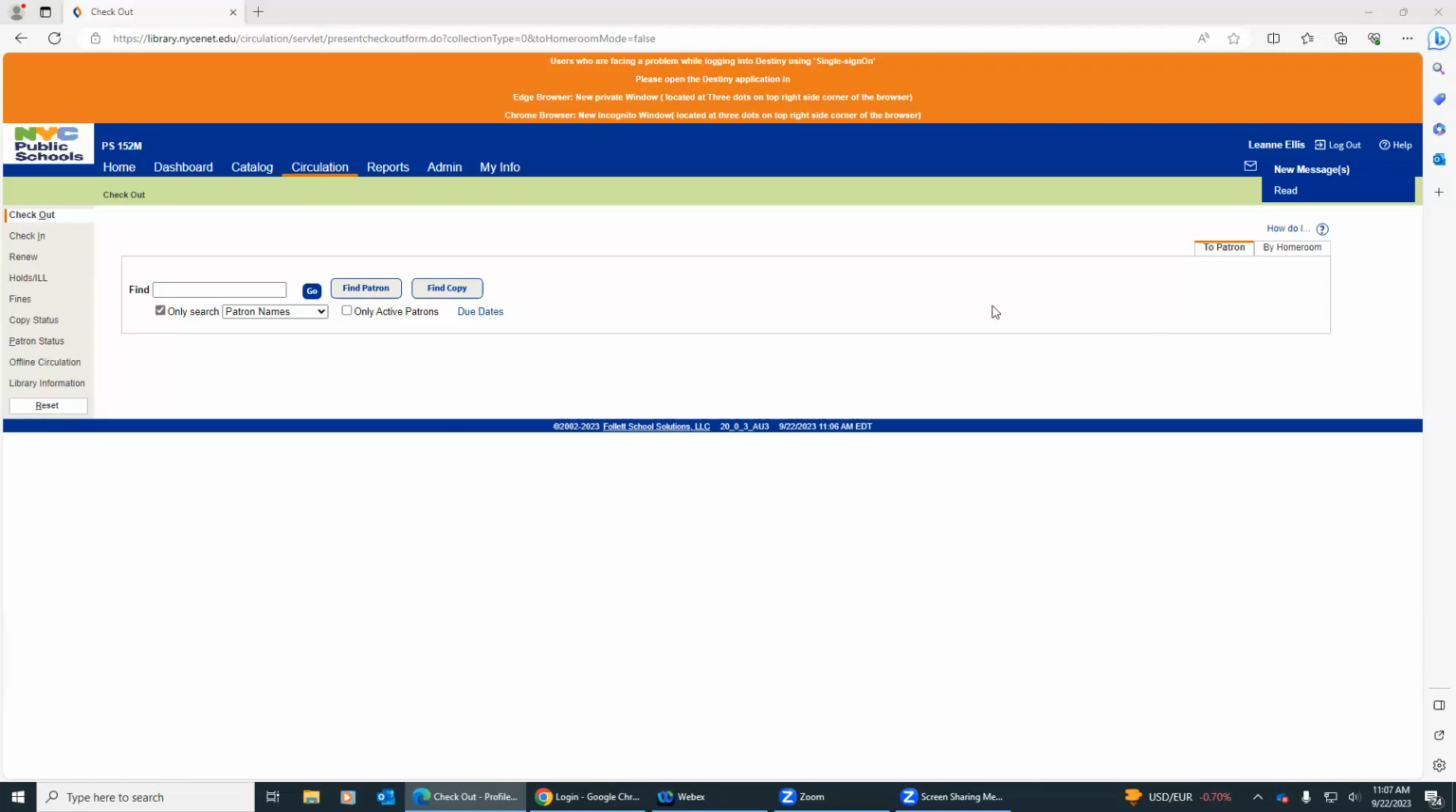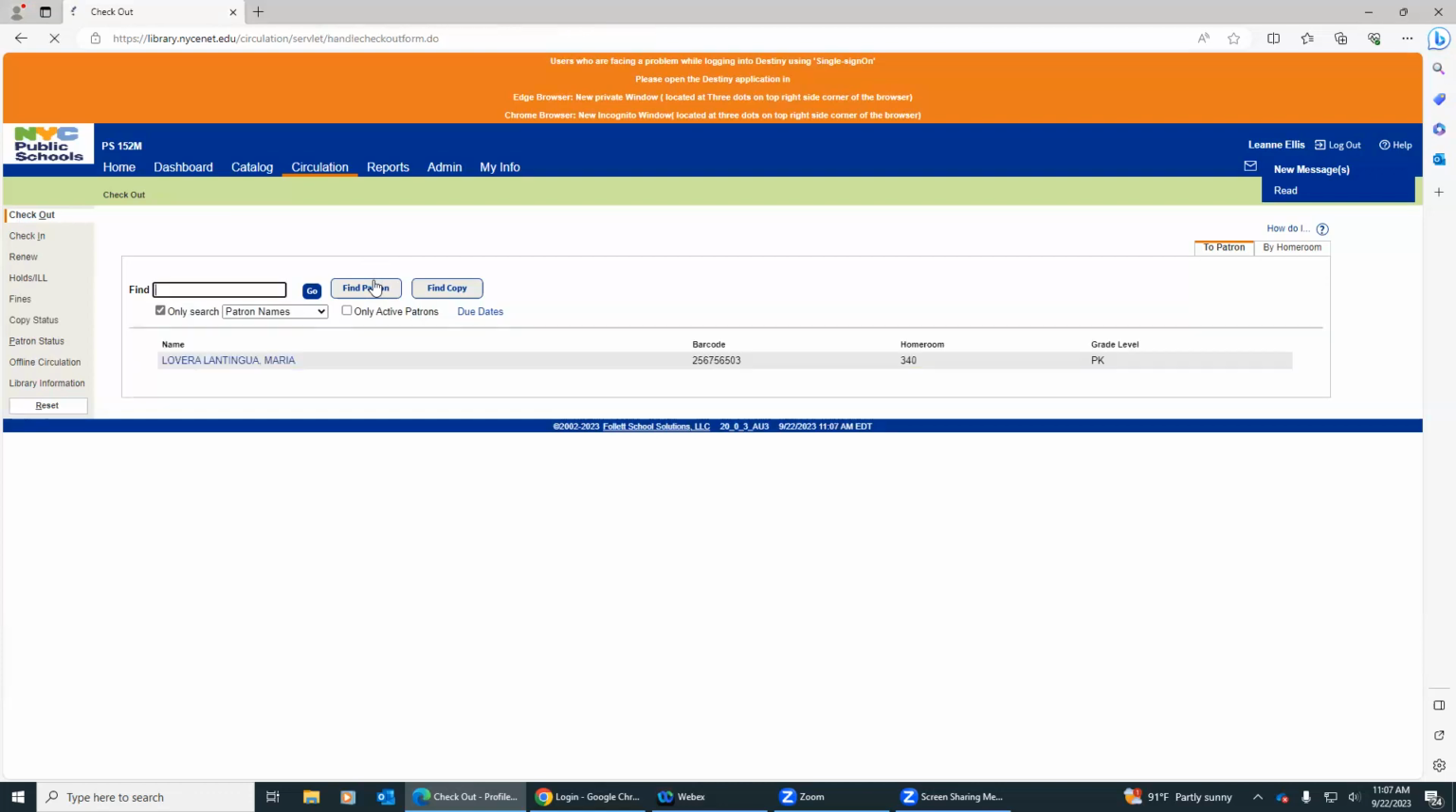So the first way to find someone to check out a book to is just by looking up their name. So you can type in either their first or last name. Just going to type a first name, and I'm going to click Find Patron. Okay, so what this shows is that there's a student, Maria. This is her barcode, which is her OSIS number, her homeroom, and her grade level.